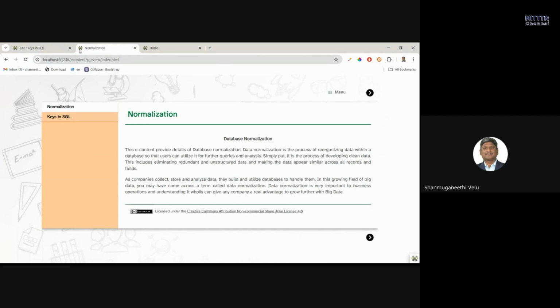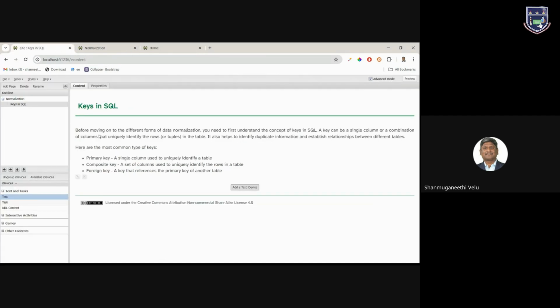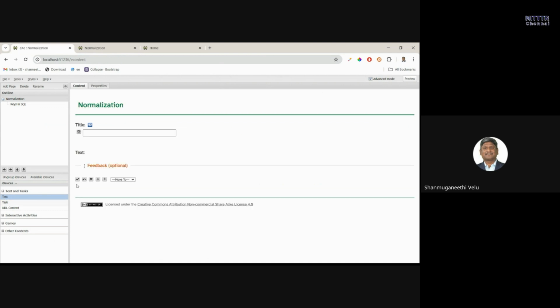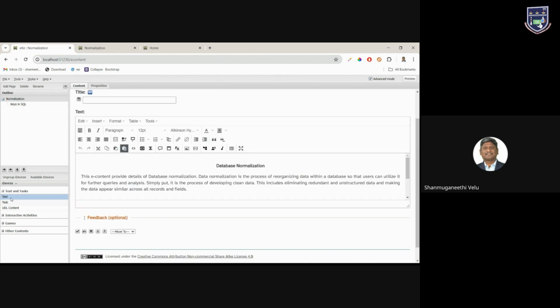Okay. So here again, I will repeat how to add a page. Whenever you click, by default the home page will come, where you can click text. Once you click text, it will be displayed like that. So here you see text and task. There are different things: text and task, interactive activity, games, other content. Once you click the iDevices, this is the iDevices. Once you click the text and task, then text will be there.